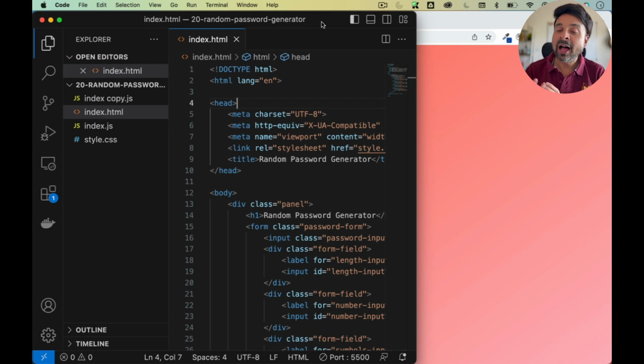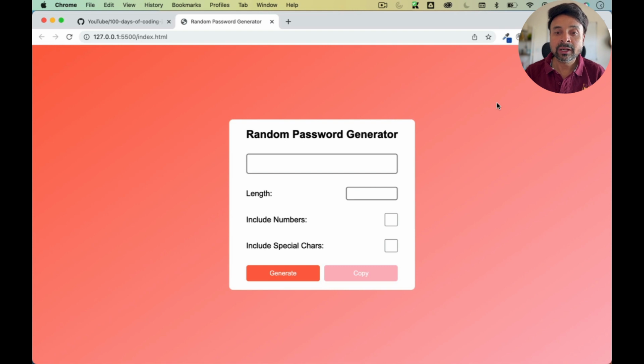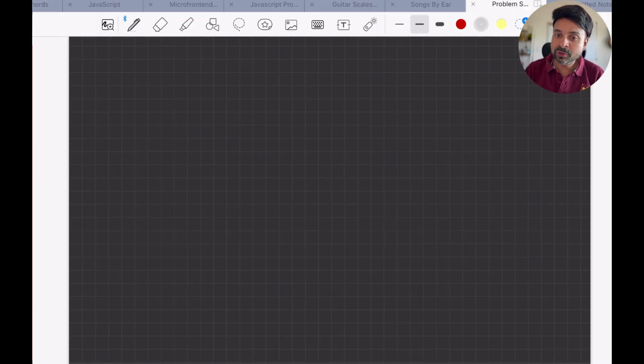Today's video, I'm going to write the logic for generation of password for our random password generator application. So we have written the HTML, we are done with the CSS, we are done with the events handling, right? So when I click on this generate button, somehow I want to generate a password. So I'm going to switch to my tab and we're going to see what logic we're going to use to generate this password.